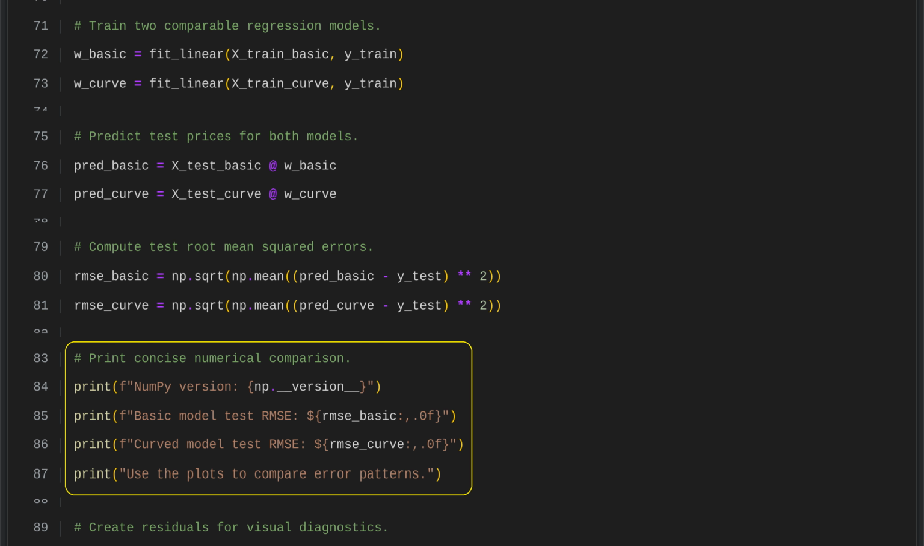The code reports the NumPy version for reproducibility, then prints the test root mean squared error for both the basic and curved models as dollar amounts. These values make it easy to compare prediction accuracy, while the plots help reveal differences in the models' error patterns.